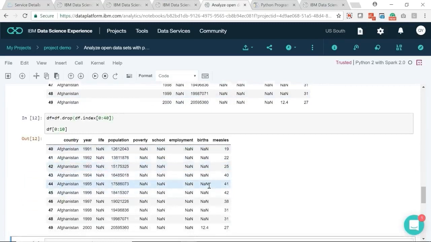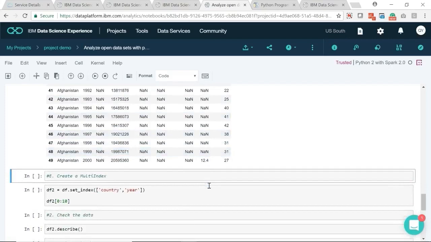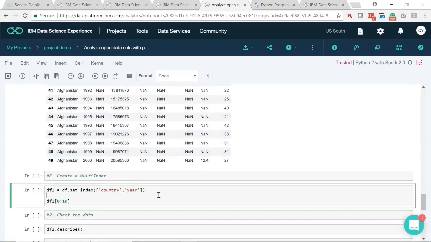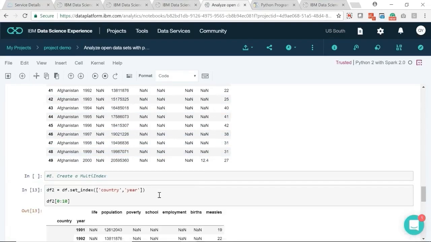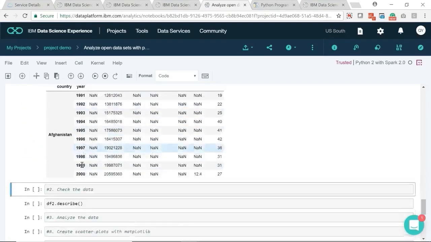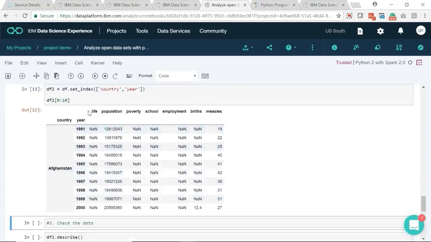Thus, we run the cell to delete the first 40 rows from the data frame. Then we will structure the data for analysis by creating a Pandas multi-index. A multi-index is a hierarchical index that groups the data so that you can easily summarize it. For example, by grouping by country and then by year, you can plot the average value per country for all years instead of plotting a value for every country for every year.